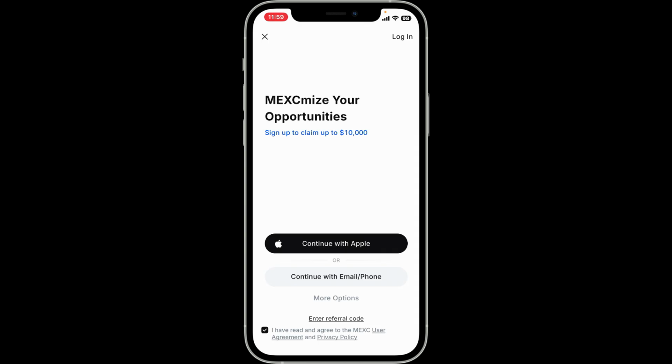You can continue logging in with your existing account or create a new MEXC account. After you do that, you can explore crypto trading, buy, sell coins, and manage your portfolio direct from your iPhone.